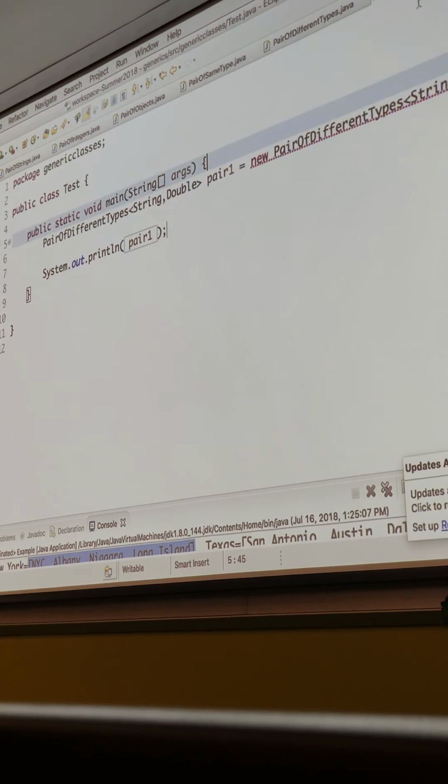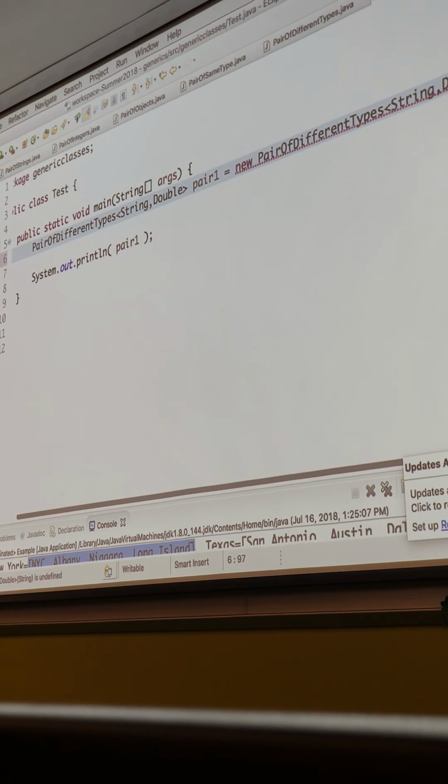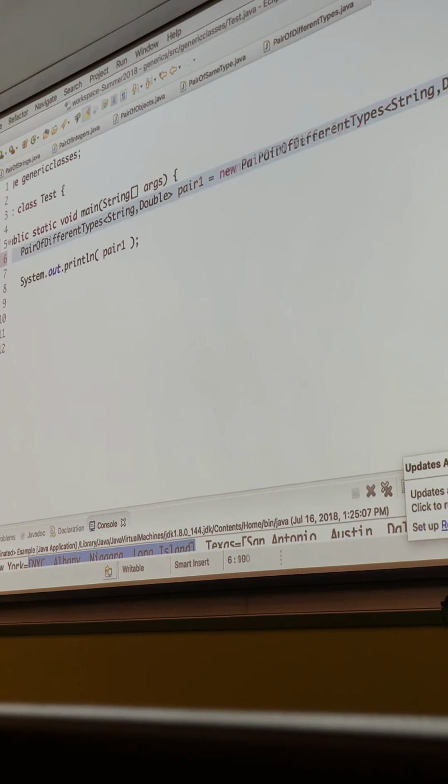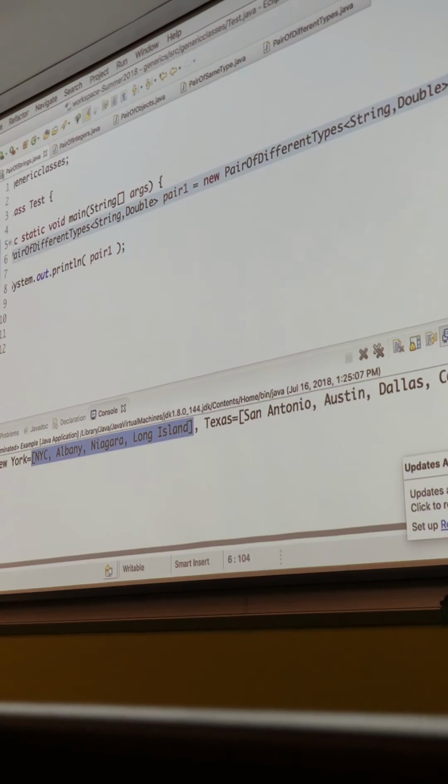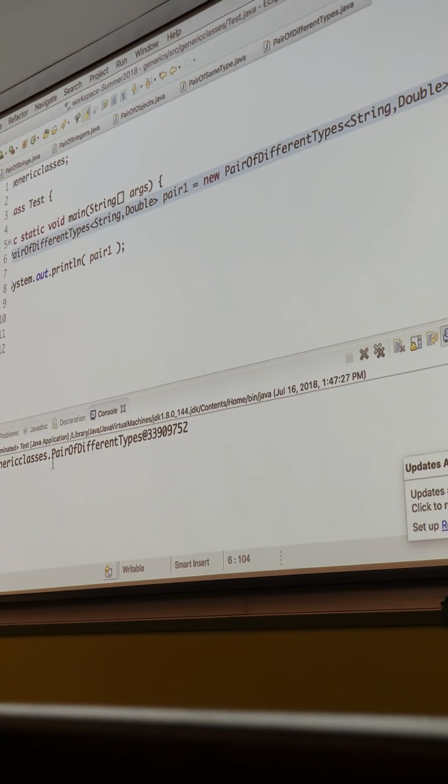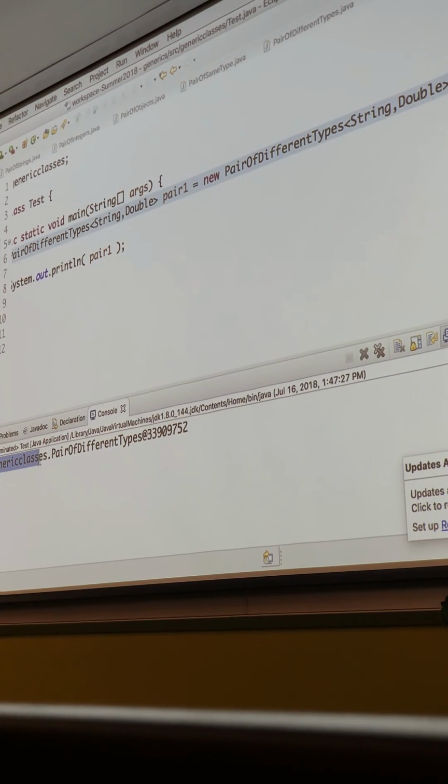I can pass in two things. And I'll have to pass in a string first. So hi, and a double, I'll pass in. It's got to be a double. There we go. All right, so now if I run this code, I'm going to get junk, but we'll run it anyway. So it'll give me the package name, which is generic classes. Again, don't follow this all the time. Dot class name, pair of different types, at junk.